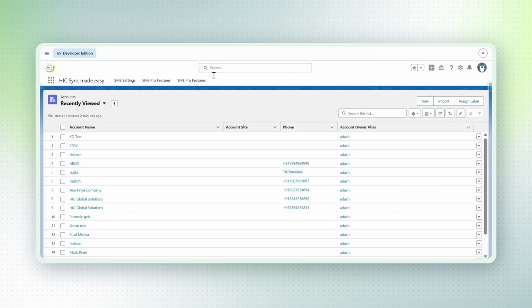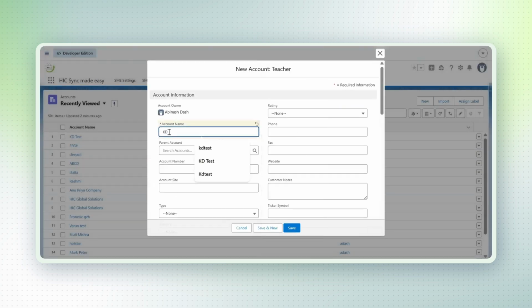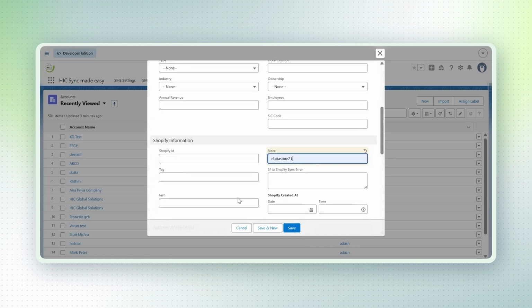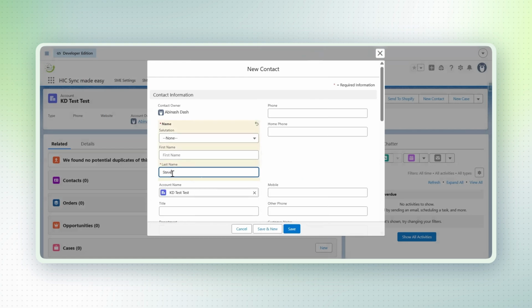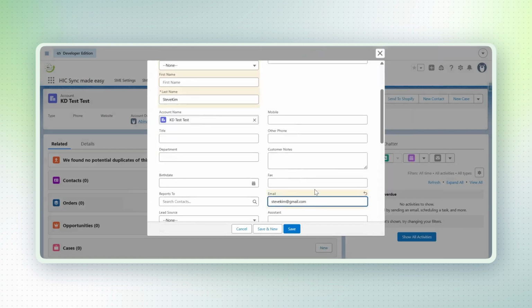First, create a new account in Salesforce. Select the required record type, enter the account name, select the Shopify store, and click Save. Next, create a new contact under this account. Enter the contact's last name and email address, then click Save.